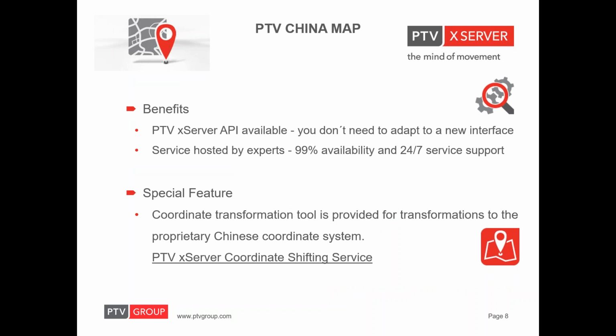So the benefit of the PTV China Map in the cloud is that the PTV API is available, so you don't need to adapt to a new interface. You already know the X servers and feel familiar with them, so that's perfect and you can just use it on X server internet. We have experts who host this China Map, so we provide 99% availability and a 24/7 service support.